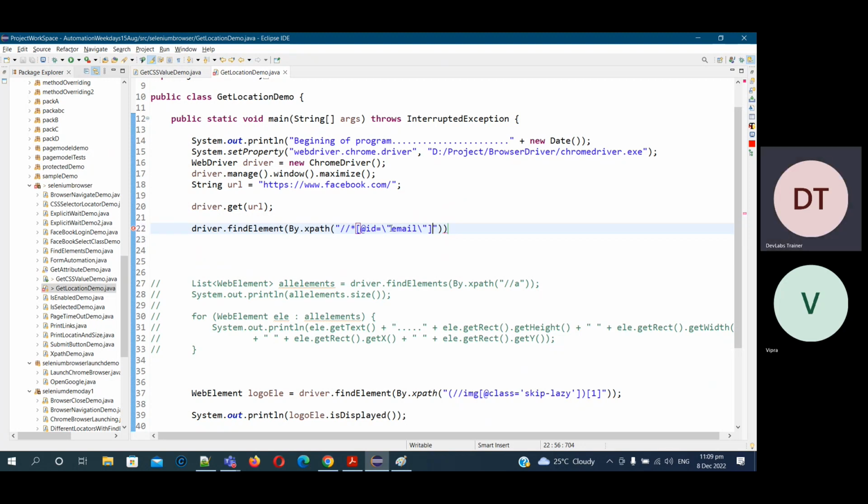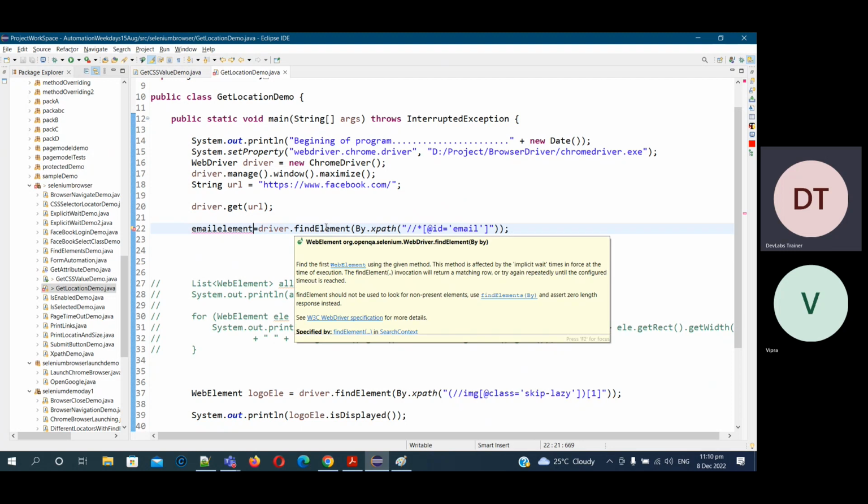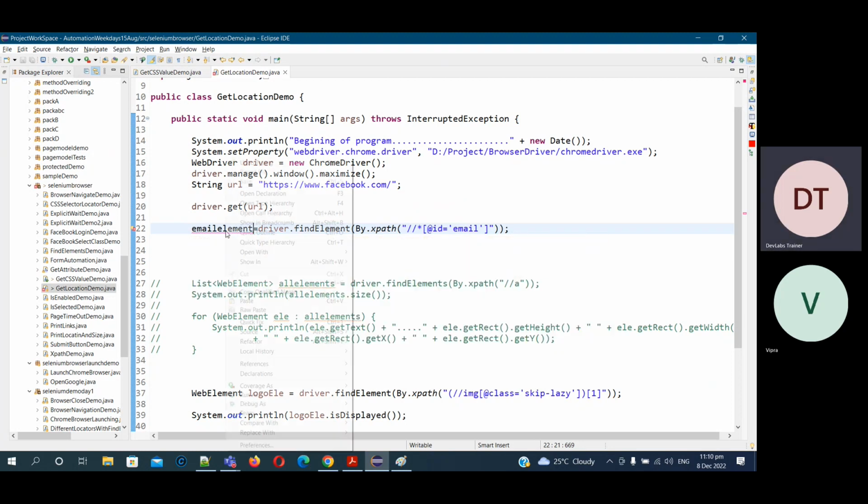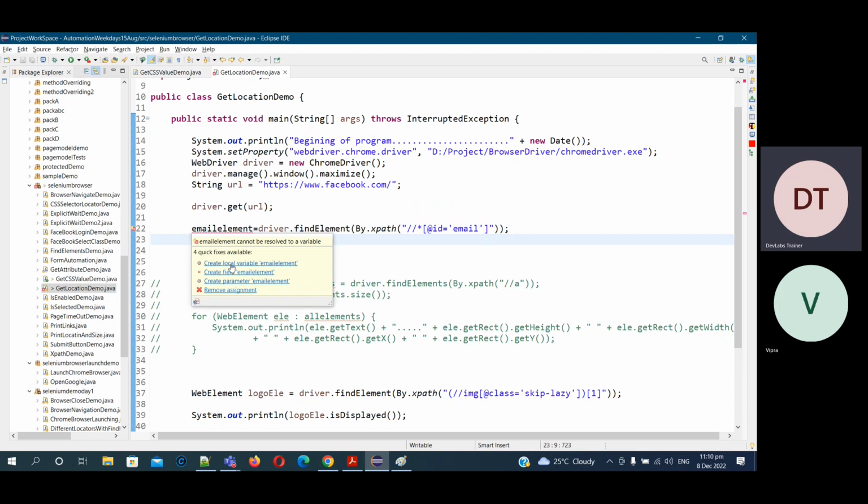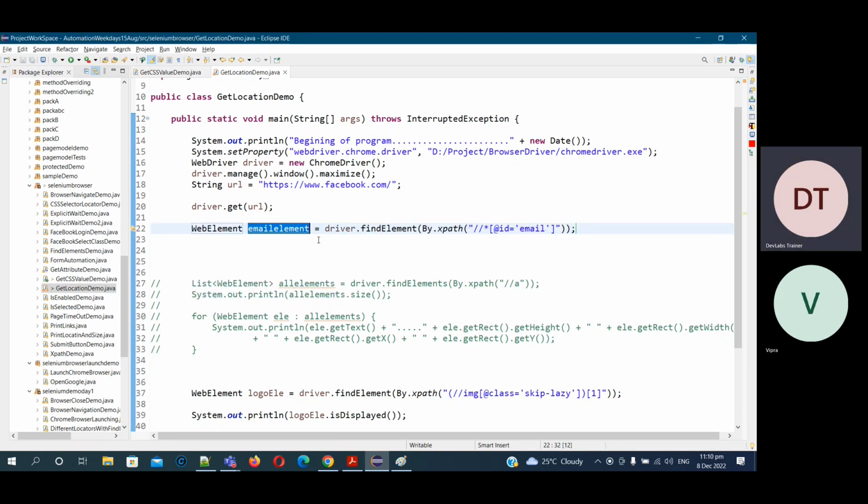You can leave it like that, but it's better to put it in the single quotes. This button. So I'm just trying to find the locator for that and then put a semicolon here. And this is the email field, right? So I will just create a local variable, email element. And it will ask what kind of web element it is. So you see here, it is a web element. So just right click, mouse over and create local variable. So up to here, it is done.